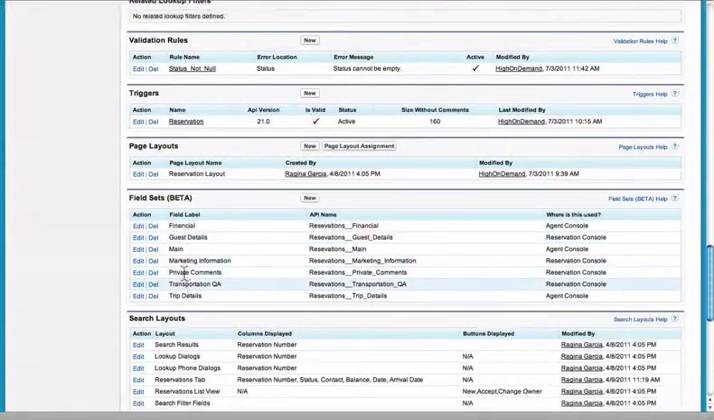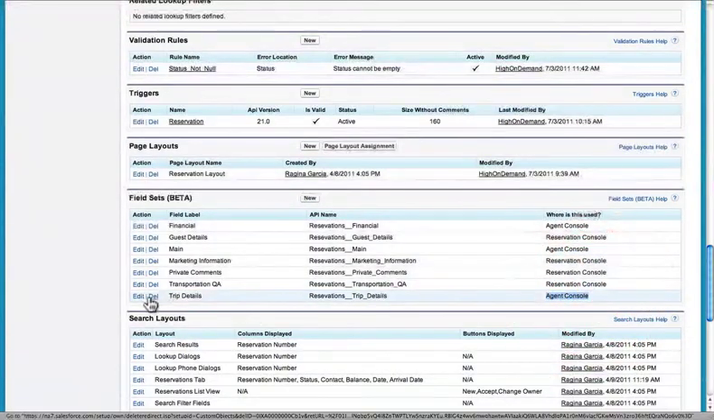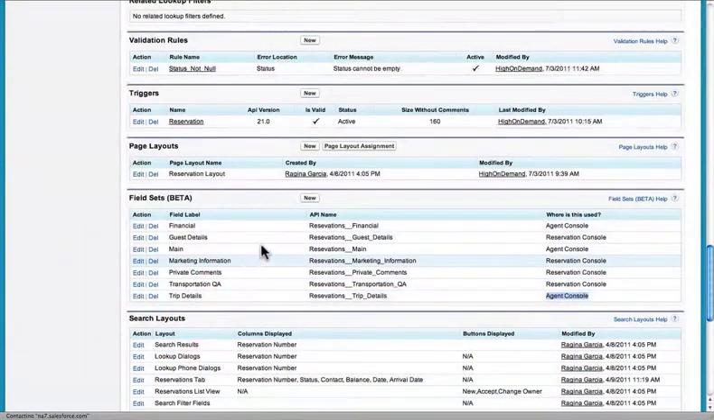And you'll see that these field sets now have labels that match those different sections. So for instance, here's trip details. That's one of them. It's being used in the agent console. You can see right here. So I'm going to go in and edit that.